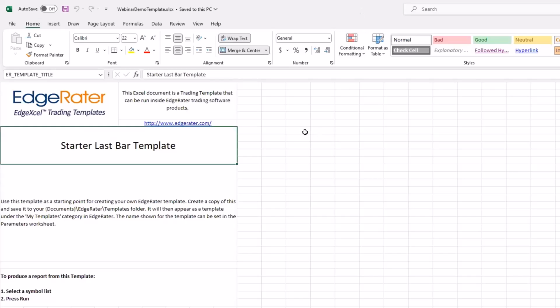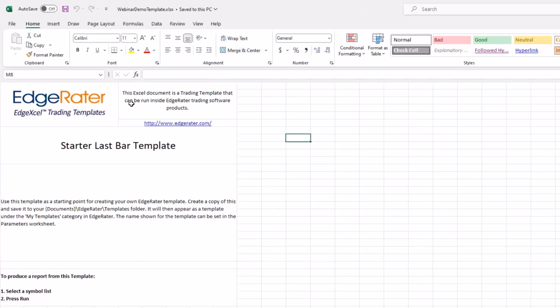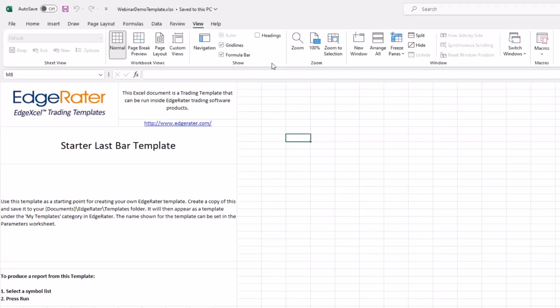Okay, so the first thing I will do here is, this template has been configured such that it's just configured for display within EdgeRater. So what I'll do to start with is just turn on my view. I like to see the headings when I'm designing a template.